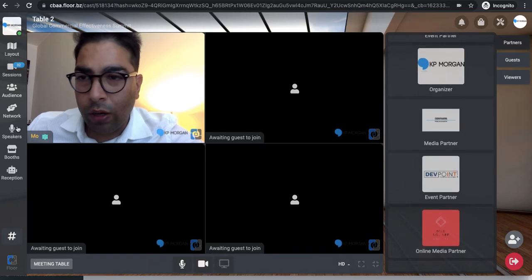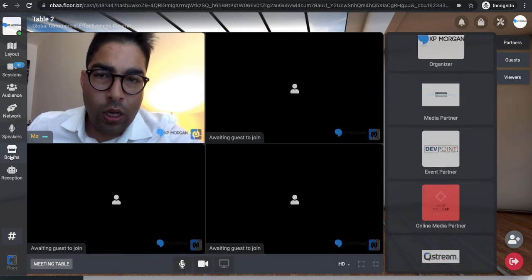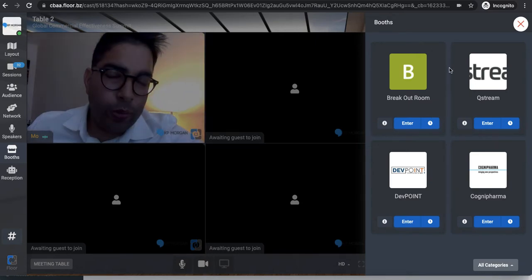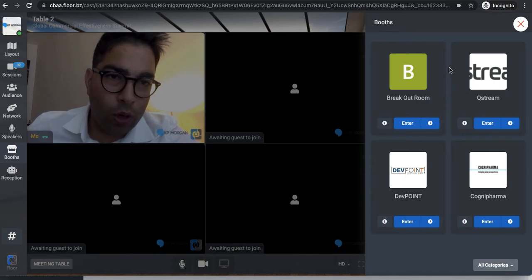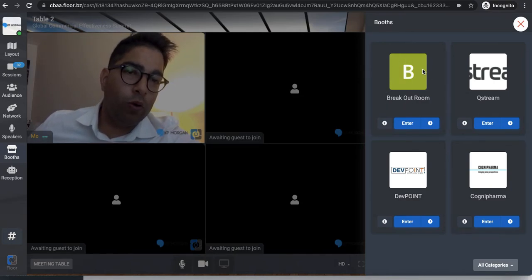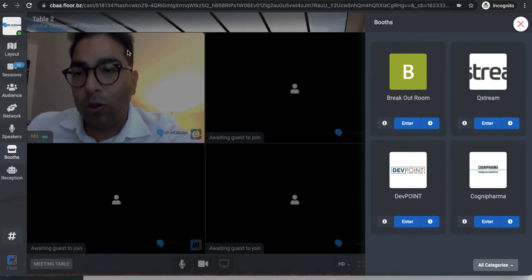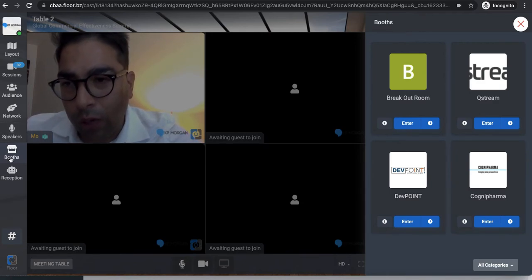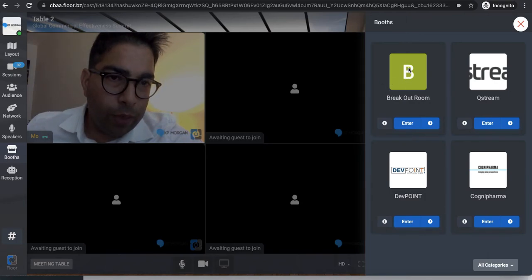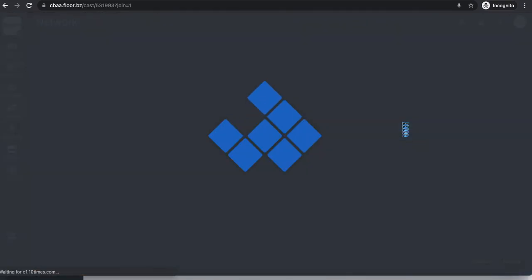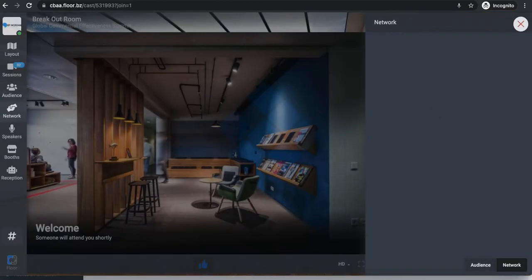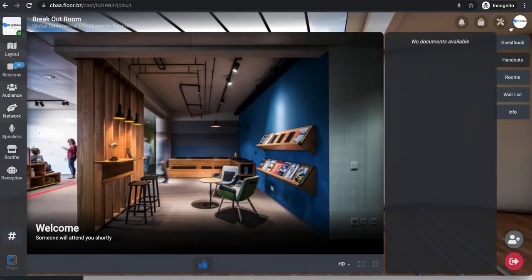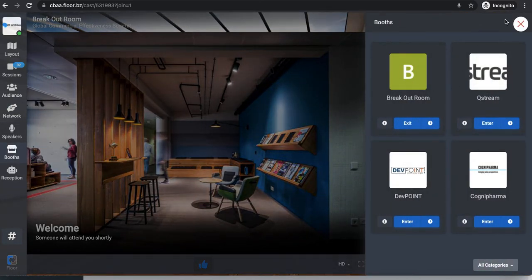And now moving to the booths. If you look at the booths, these are called the breakout rooms. We have theme-based breakout rooms that attendees can go and join. For example, one breakout room is named digital health. To go to the breakout rooms, click on booths and it will show you here. You simply click on enter, and it will take you out from that network. So I'm gone from there, and now I'm in the booth under the breakout room.